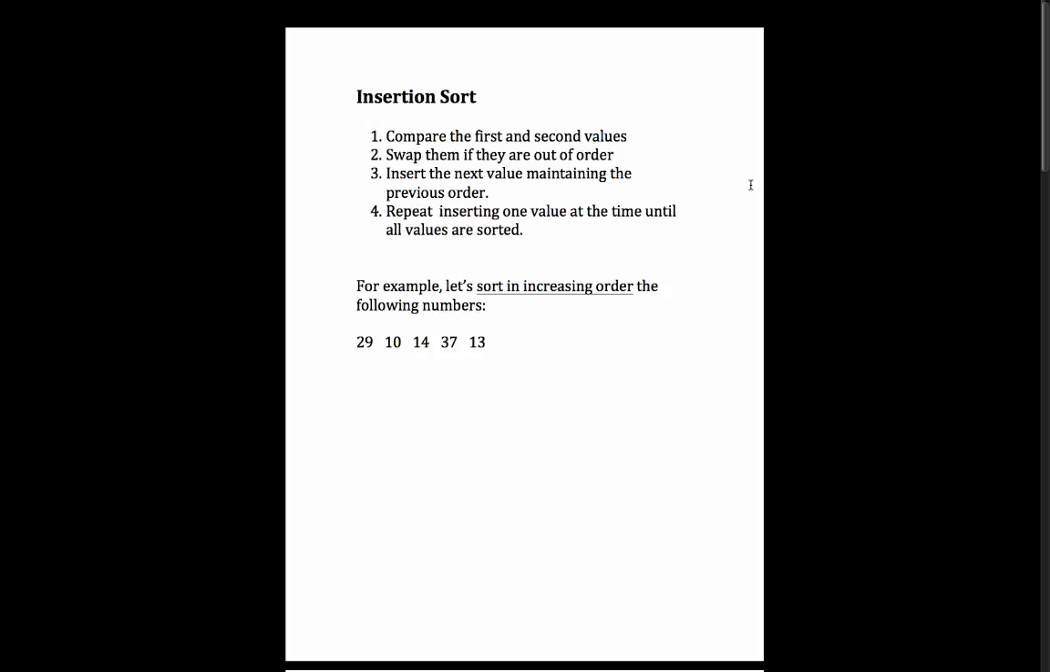If we're talking about an array, as we always do, the idea is to keep one section of the values in the array sorted and another section of the array with the unsorted values. And one by one, we're going to insert the values from the unsorted region into the sorted region.